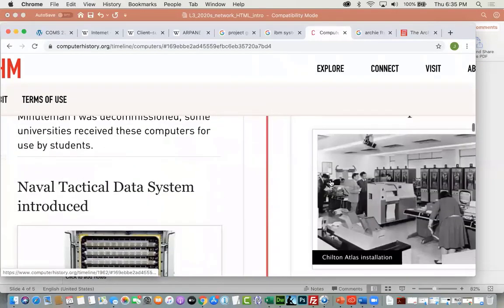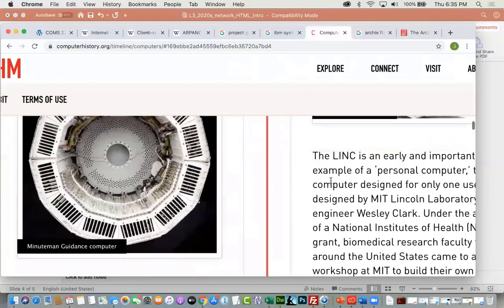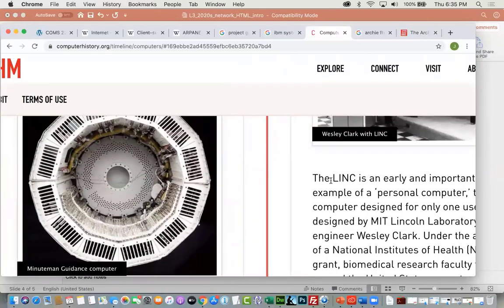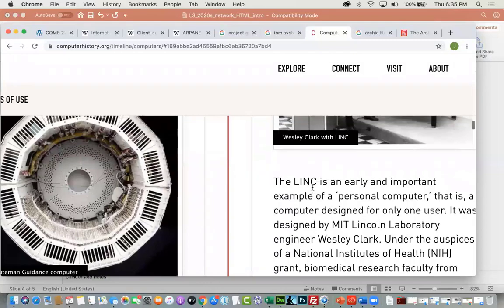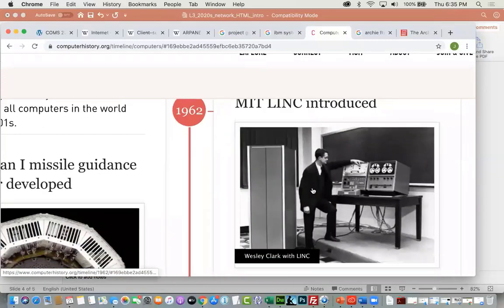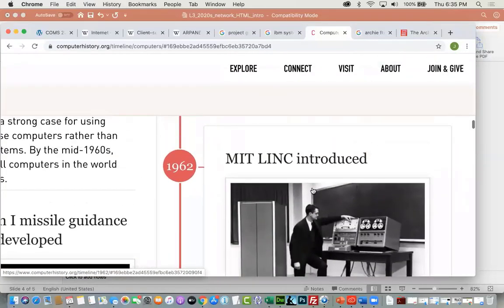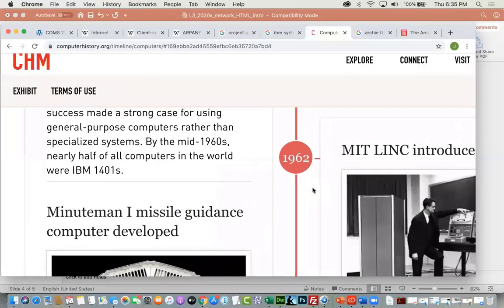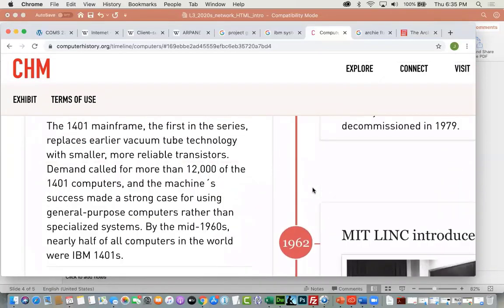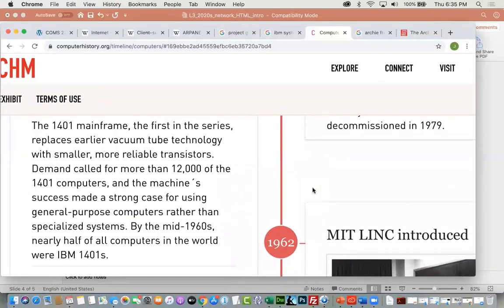So if you had any one of these weird computers, and I mean, look at them all. Look, there's a Minuteman guidance computer, right? There's a Link computer from MIT. They did not talk to each other. They didn't. Okay?